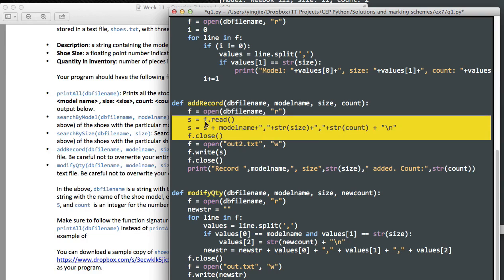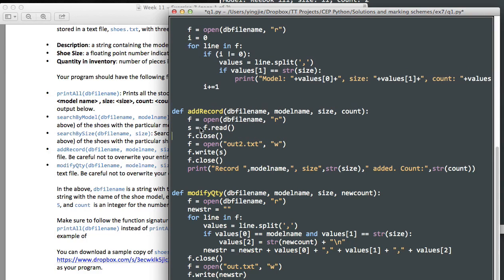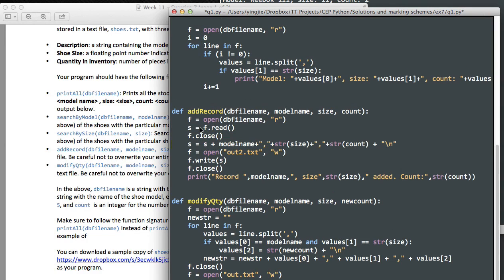Okay, so it opens it for reading. If I can close it first, then I can do that. In fact, I can close it first. Open up the new file, out2.txt. I don't want to open the same file. By right, this should be the db file name as well.